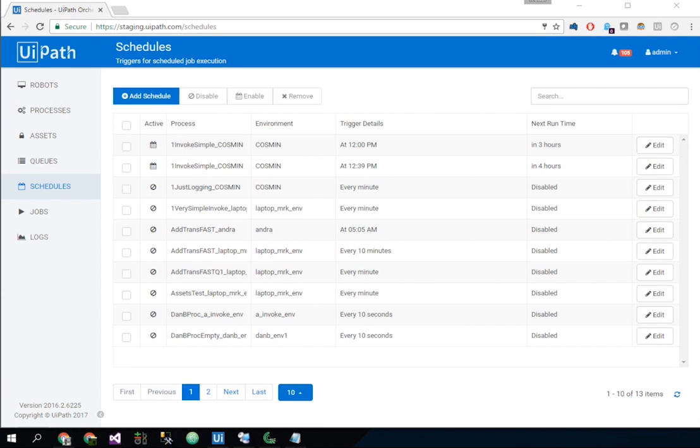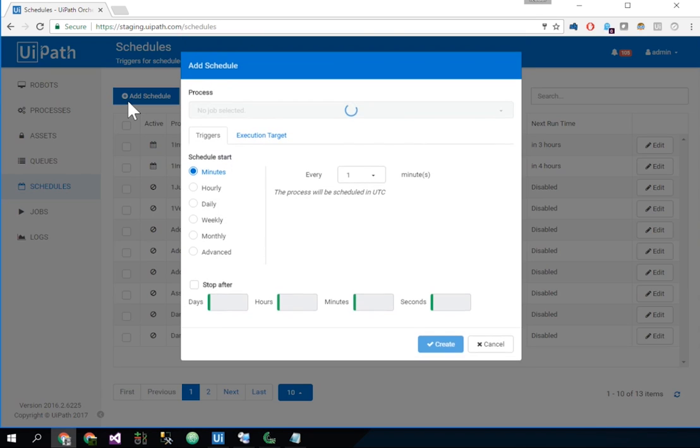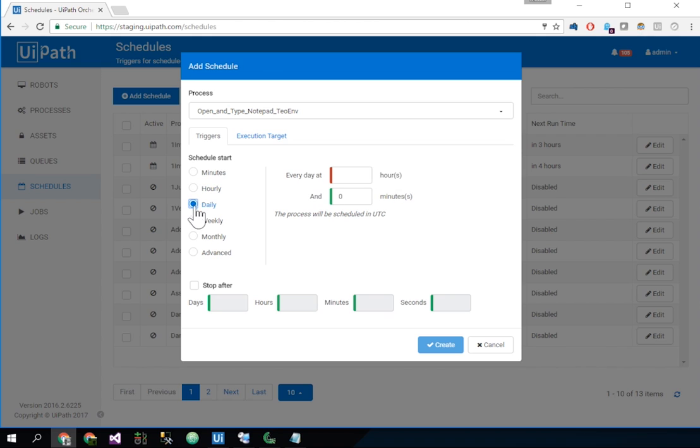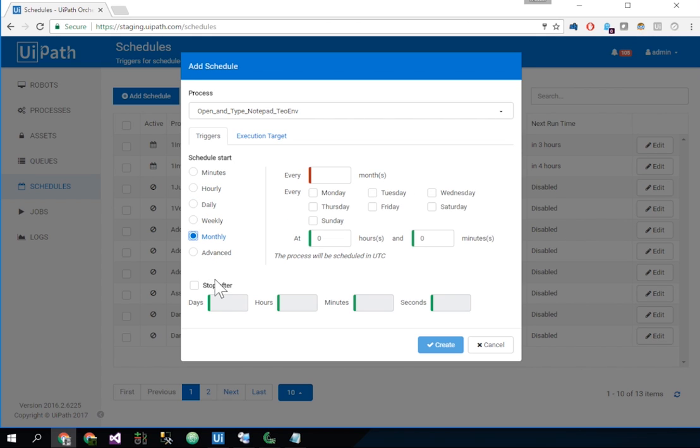Now let's talk a bit about the scheduling options. From the Schedules page, we'll click Add Schedule and select the Open and Type Notepad process. Now, there are a couple of scheduling options available. We can choose when to trigger this process. We can set it to run every X minutes, hourly, daily, weekly, or monthly. We can also choose to stop the process after a specified amount of time.